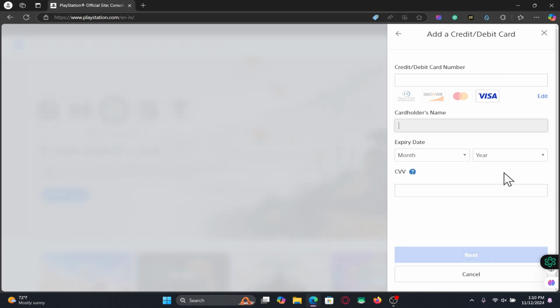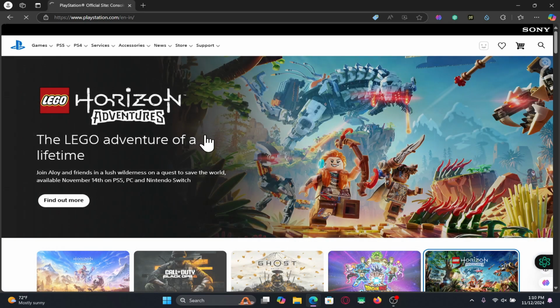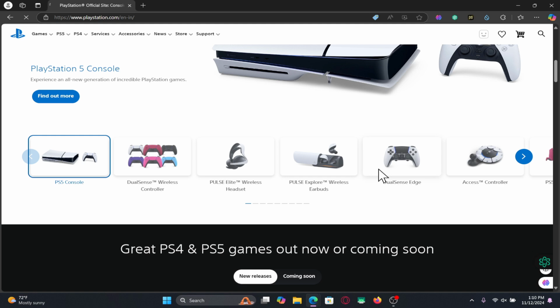Finally, click on the next button and now your credit or debit card will be added after your credentials have been verified. And now you will be able to use this card in order to make various payments within your PlayStation account. And there you have it. That is how easy it is to add a payment method onto your PlayStation account.